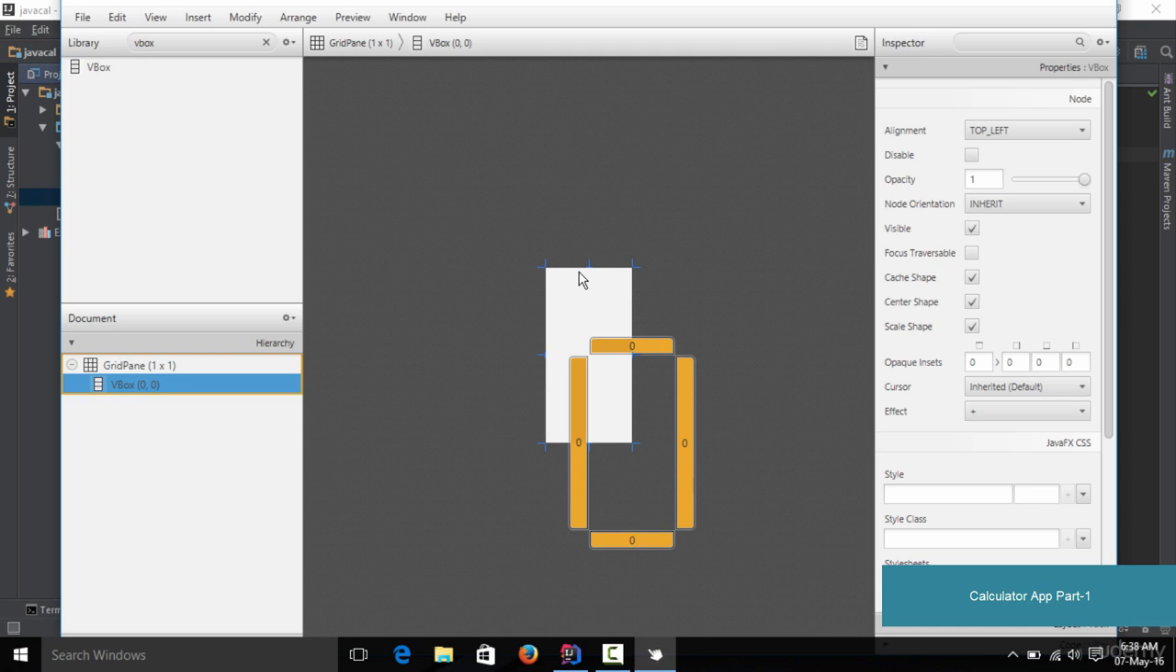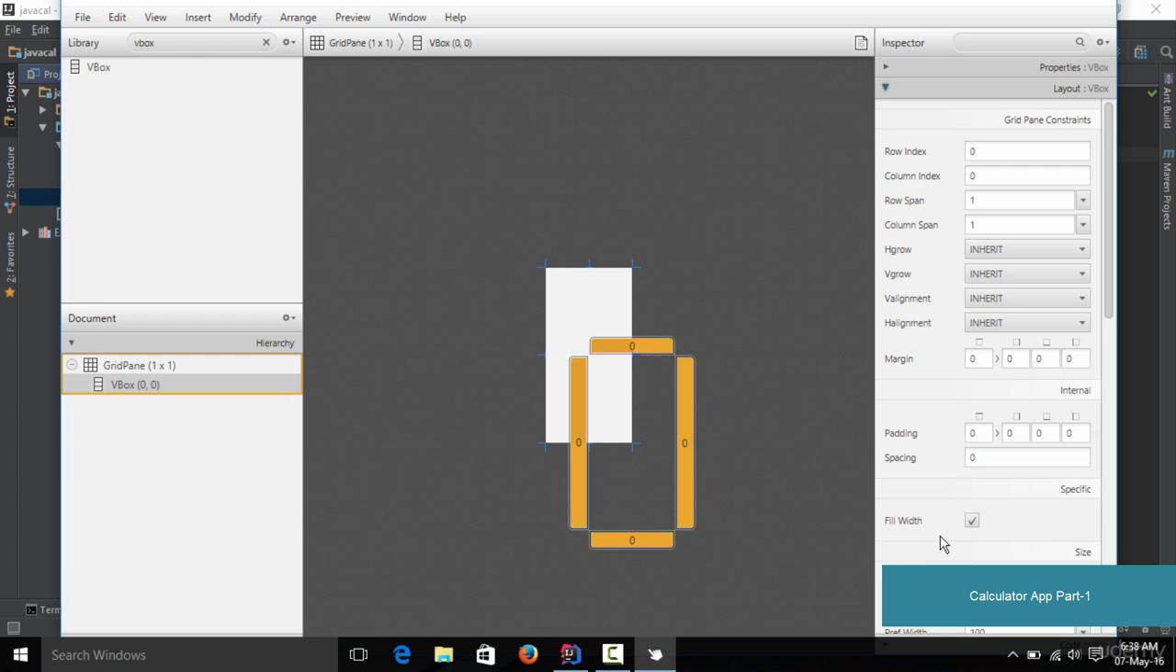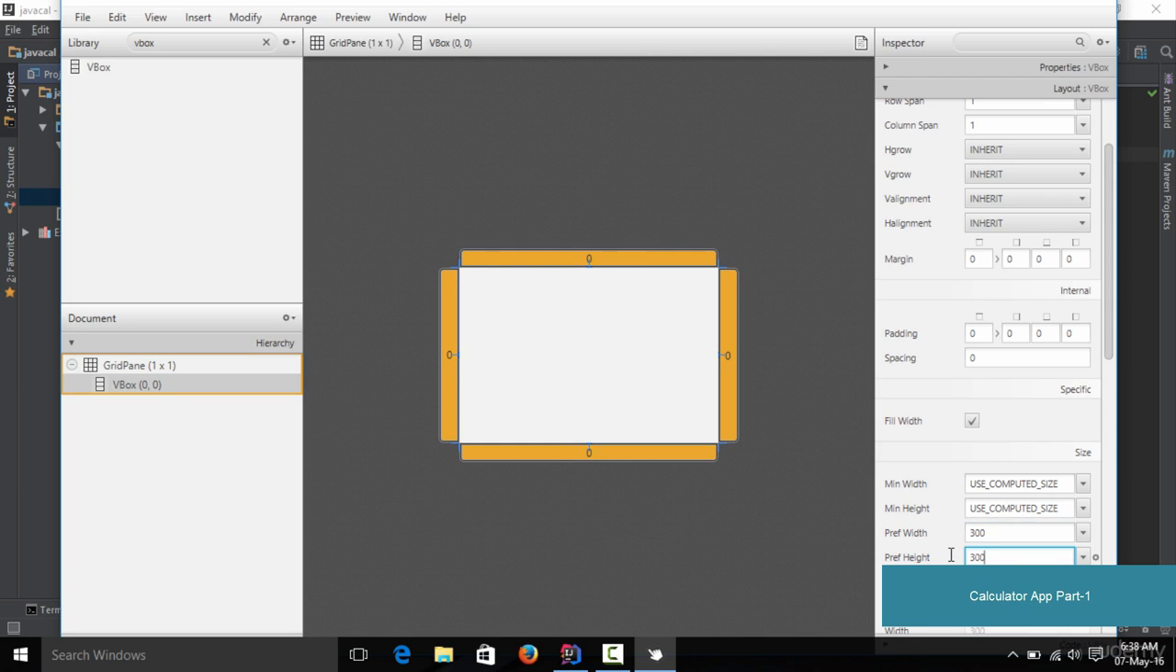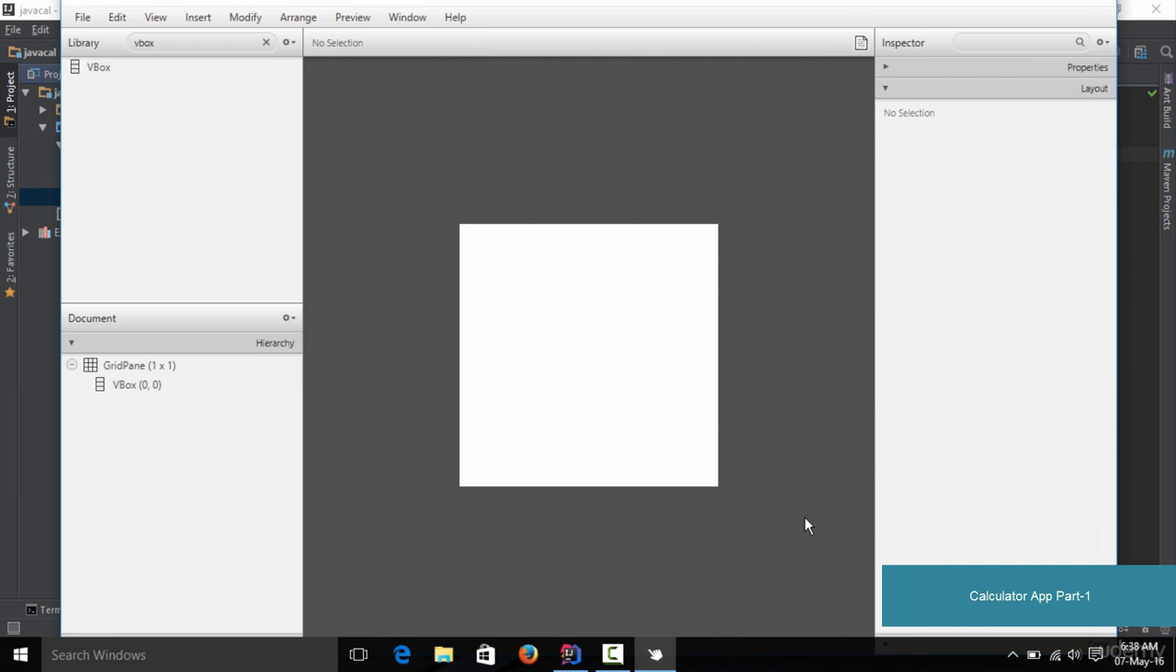Now we actually need to assign it a particular height and width for the calculator. I've already done this application before, so I know that we need a height and width of 300 and 300. So I'm going to simply go to the layout, and change the preferred width to 300 and the preferred height to 300 as well. As you could see, this is the basic container in which our actual calculator is going to lie. Now let's go ahead and add in the elements one by one to this calculator.